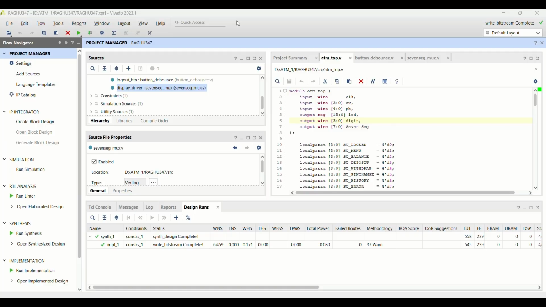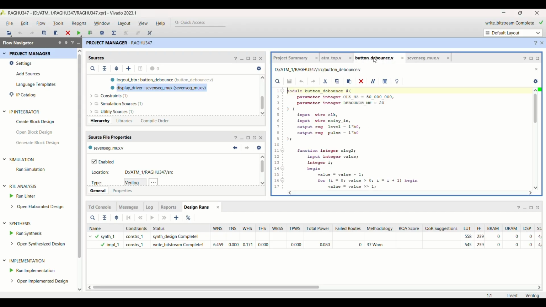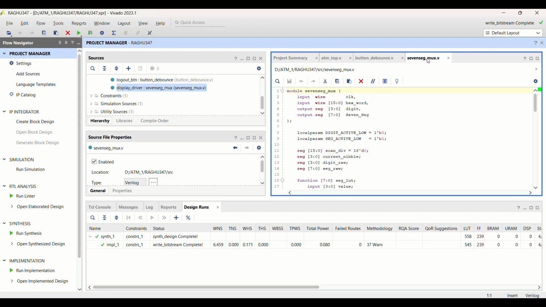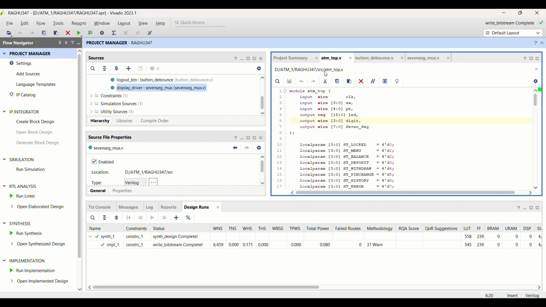This is the code part, or the code demonstration part, of the ATM machine project. There are mainly three modules present in this, which are the ATM top.v module, the button debounce.v module, and the 7-segment mux.v module. What the ATM top.v module does is that it is the top-level finite state machine of the ATM, which we have done, and it manages user input, pin verification, banking operations, display output, and security features like error handling, etc. This is the main function of the ATM top.v module.